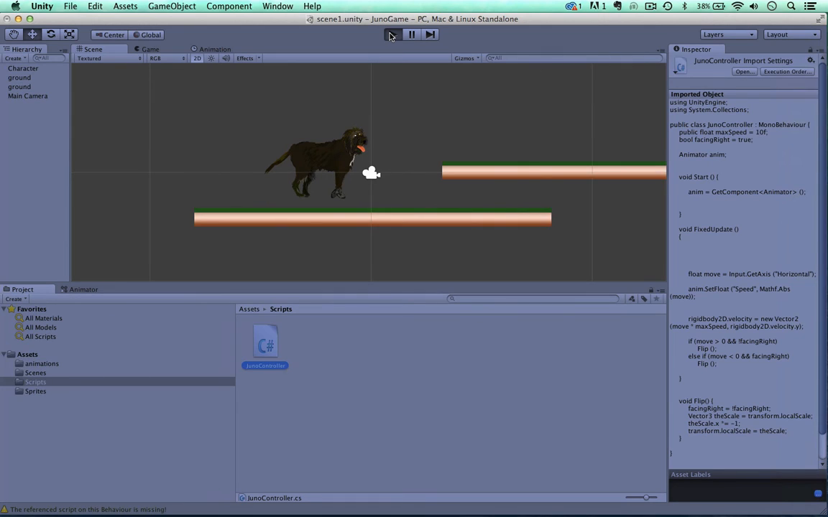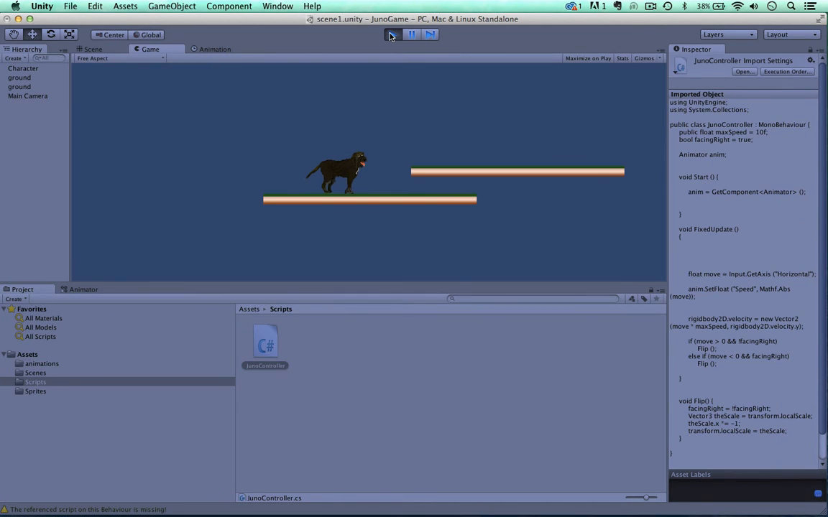Okay, and there's Juno, and as we walk, there's the walking animation. See that? Her little feet are moving, her tail, her head's kind of bobbing. Okay, yes. There's Juno. All right, so now we have, of course, we can't jump yet, right? We go here and we just run right into it.